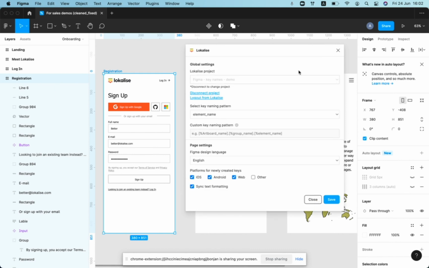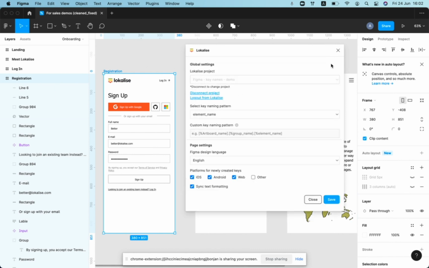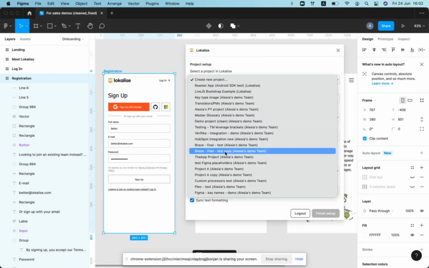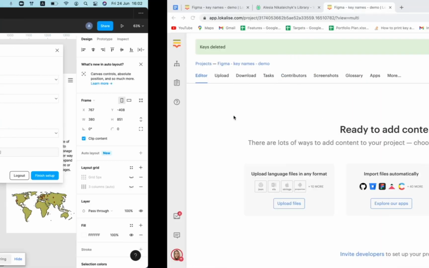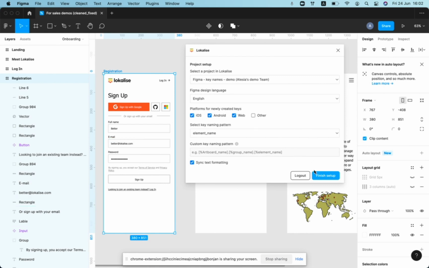So we can get back to our main page. We can disconnect. Disconnecting will erase all settings, so please don't do it unless necessary. But I'll just connect it to the project so that we are starting fresh and we don't have any association between the tags and keys. The rest will be the same.